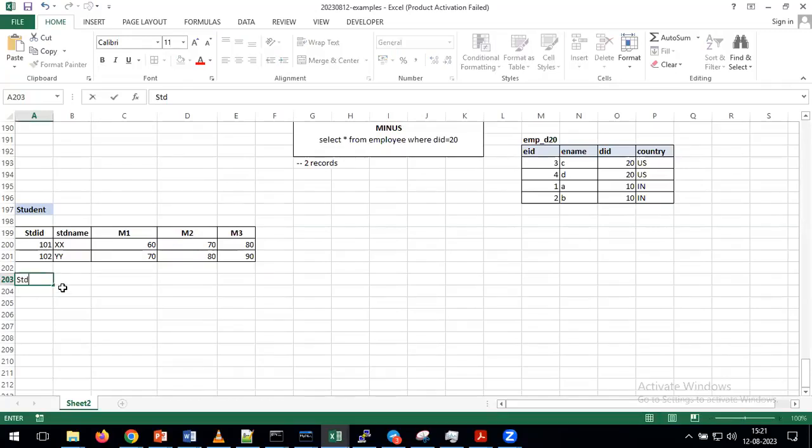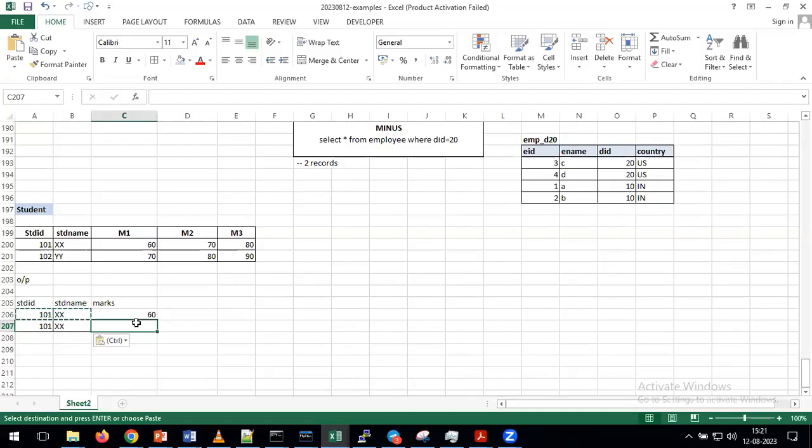I want to get the output like this. I want to get the output as student ID, student name, marks. What do I want to get? I want to get student ID, student name, and marks ID. Coming here, I want to get the values as 101 XX. Here, I want to get the value as 60. Again, 101 XX, I want to get the value as 70. Again, 101 XX, third subject, I want to get the value as 80.